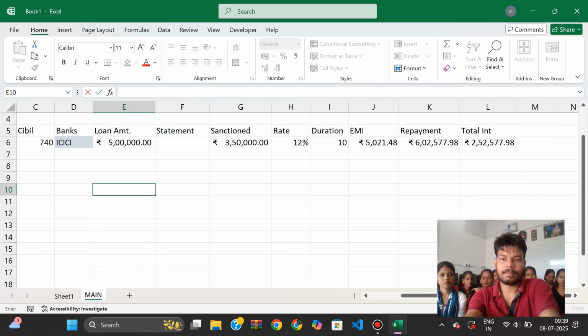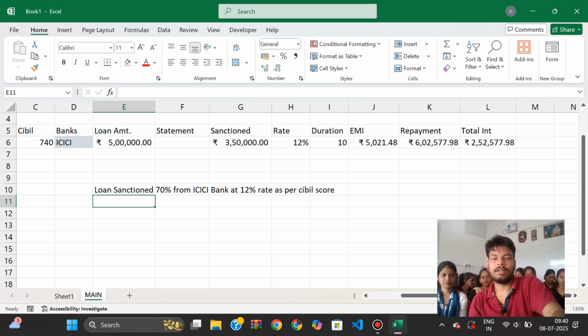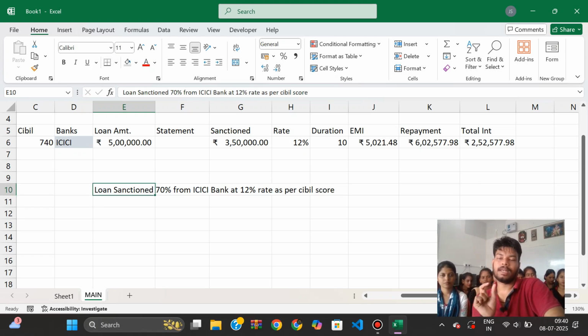Loan sanctioned. How much percent? Let's say 70%. 70% from which bank? Let's say ICICI Bank at whatever rate will be there. Let's say 12% rate as per CIBIL score. See, now for writing this we will need to join our sentences with a formula.